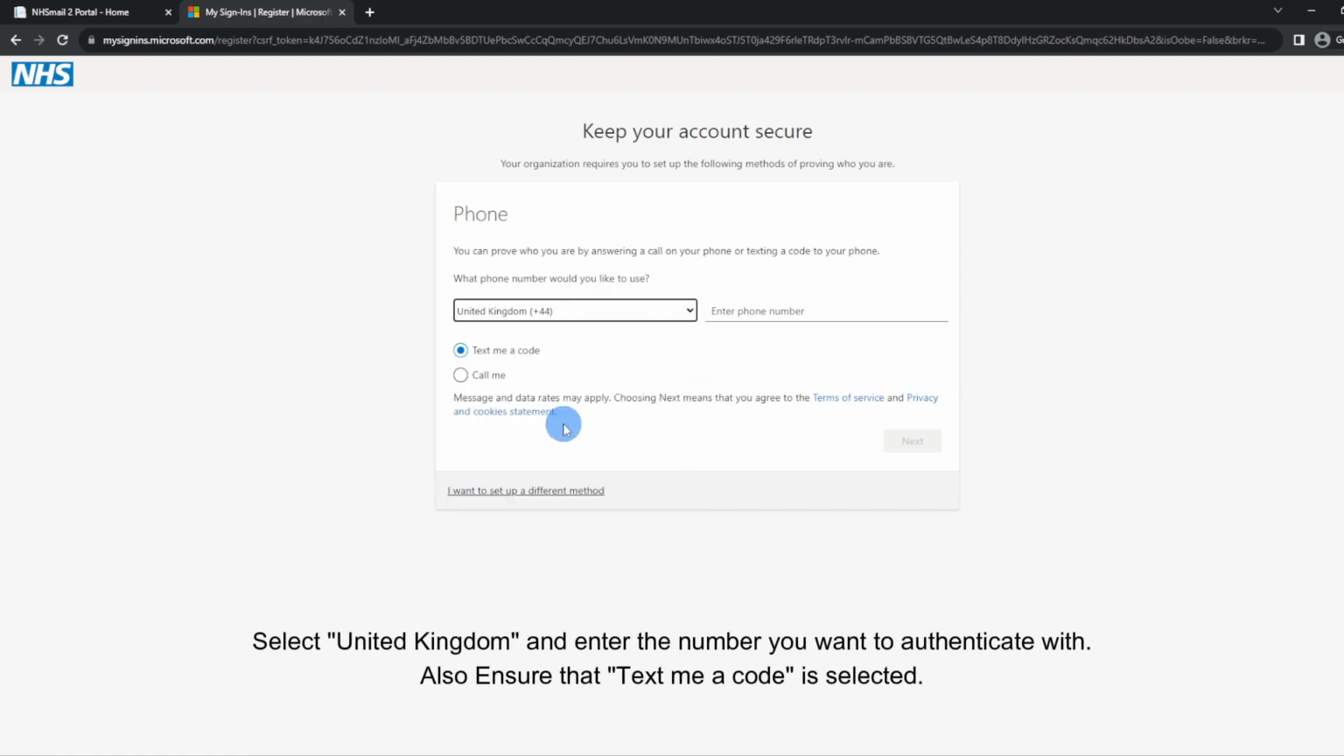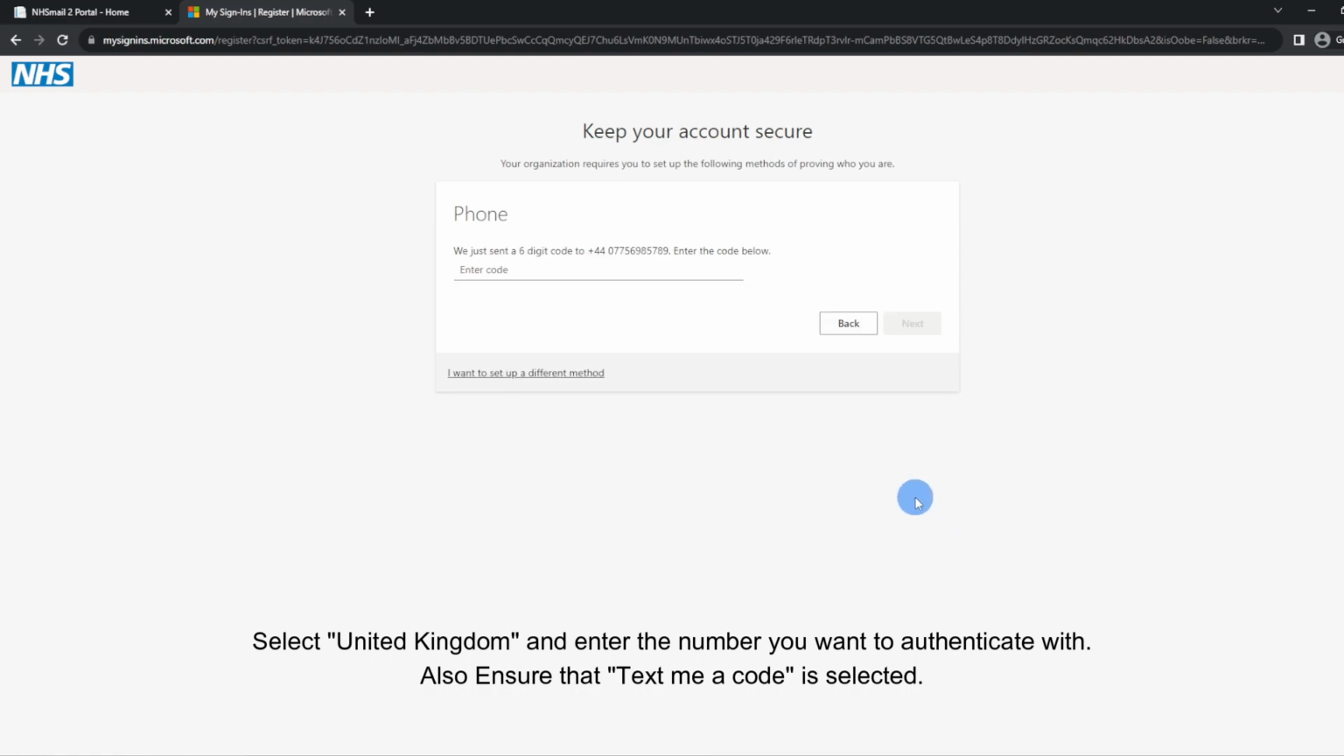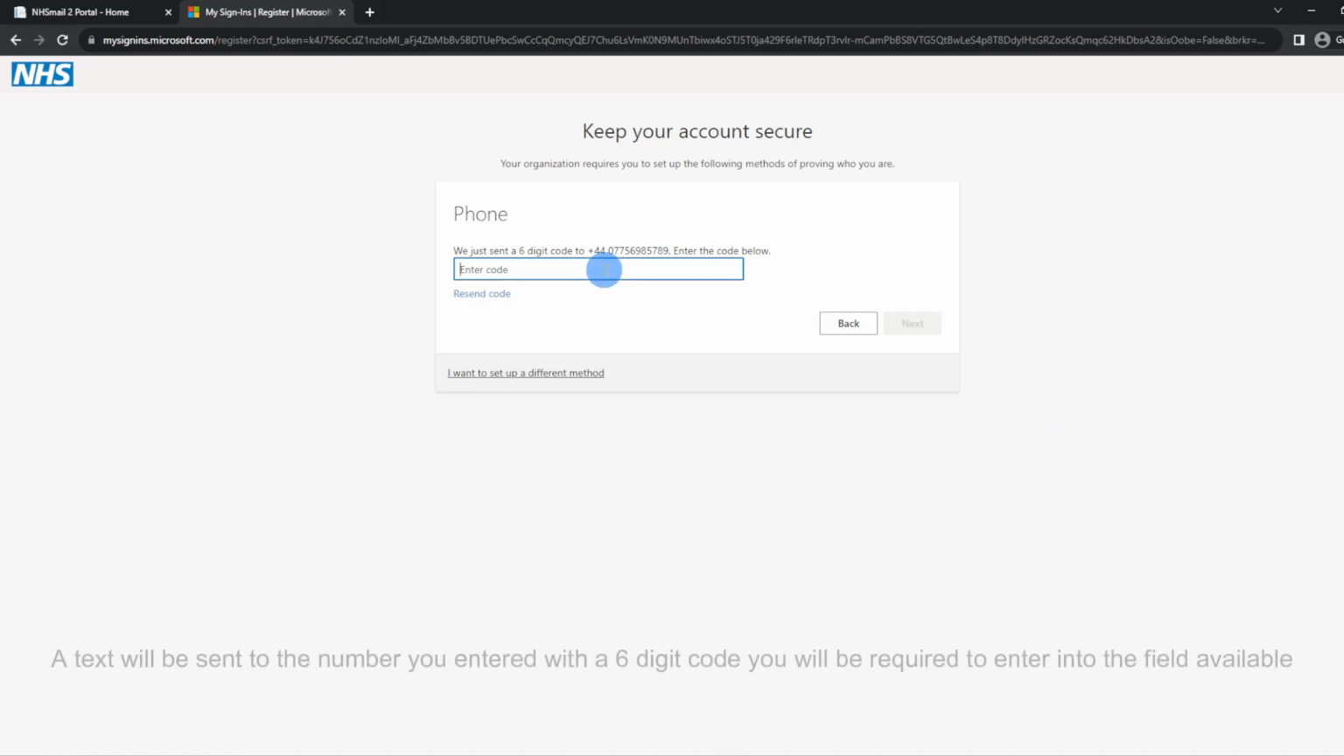You'll then be prompted to enter your country or region, and your phone number that you wish to receive the text message on, and ensure that the option at the bottom, "text me a code," is selected and not "call me." Click next, and then you will receive a text message with a 6-digit code to the number that you just entered, that you will need to re-enter back into this website.